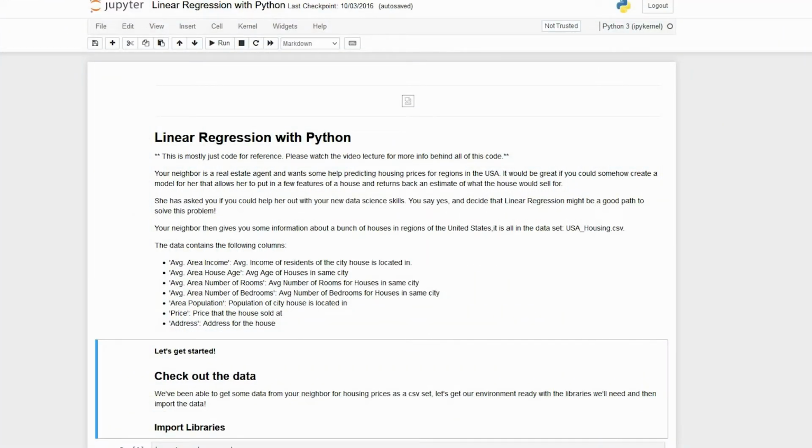And welcome to another edition of this class. Today we are treating linear regression. Linear regression is actually a type of supervised learning algorithm. So let's get to it. So linear regression with Python, this is mostly just code reference.